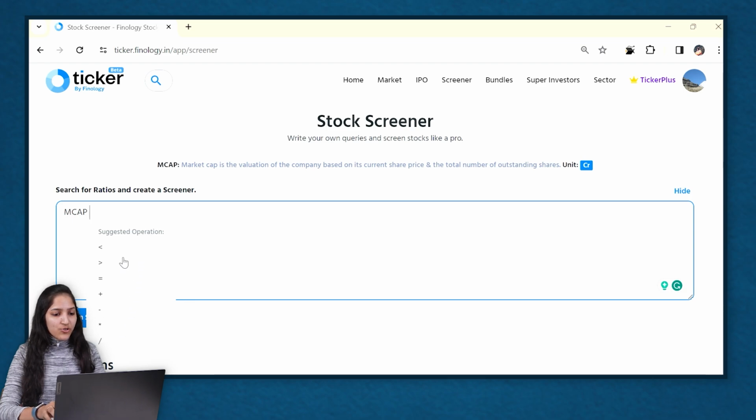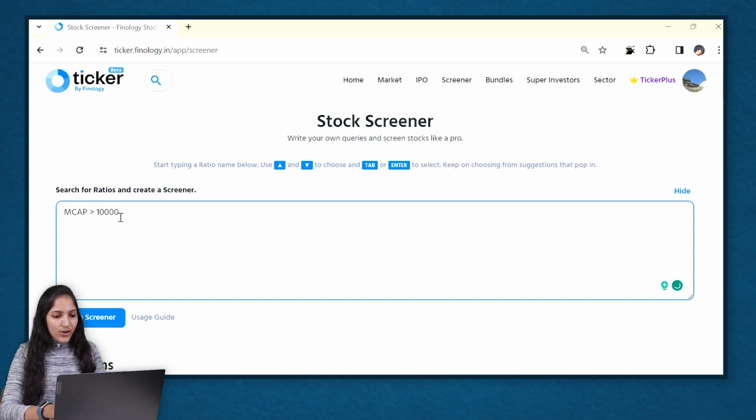Here, I want it to be greater than 10,000 crores. So I will select the greater than sign and just write 10,000. I don't have to write values in crores because it automatically takes it. After writing it, it again gives the option for AND or OR. If you want any ratio and you want other conditions to be satisfied as well, then in that case, you will use AND. Or if you want any of the two conditions, then you can use OR between them.